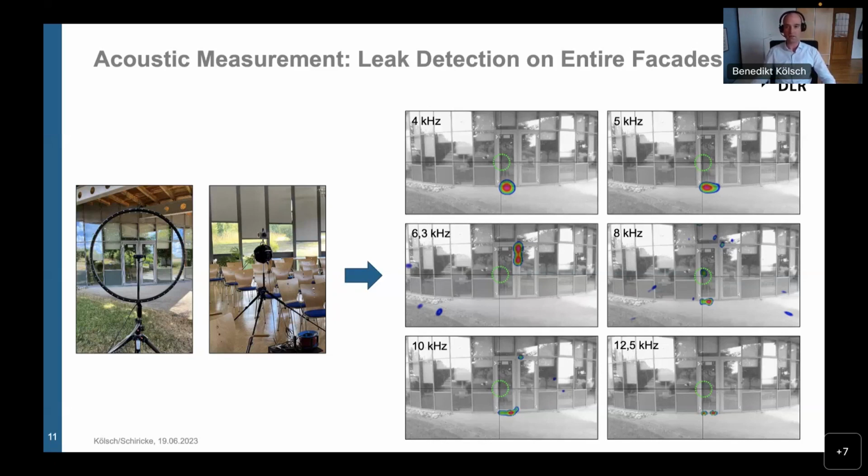But here you see, for example, the results for different frequencies, and you can really see a meeting room and a door to the outside facade, and you really see that the sound exits at these boundaries between the door and the facade, which is a great result for this method.